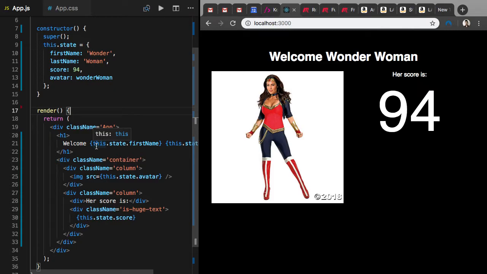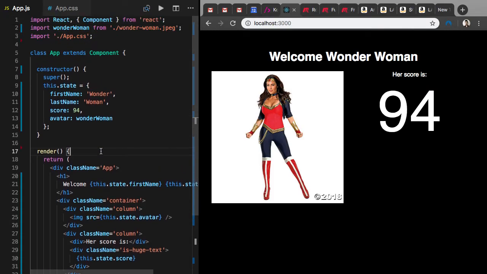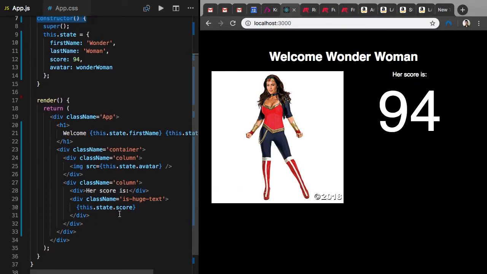Okay, so we got our React component. Remember, we got the state as part of the constructor, and then on the UI, we just display the properties that we set up on the state. Easy, right? But then I'm going to do something a bit controversial.